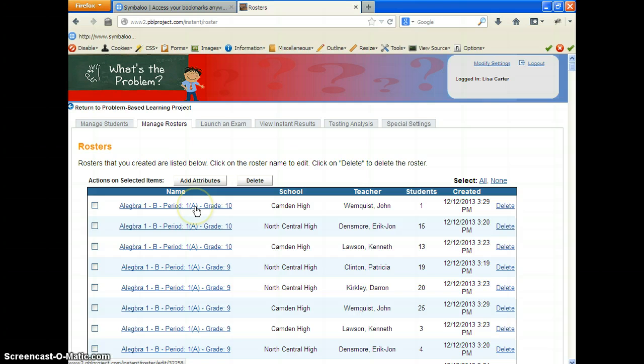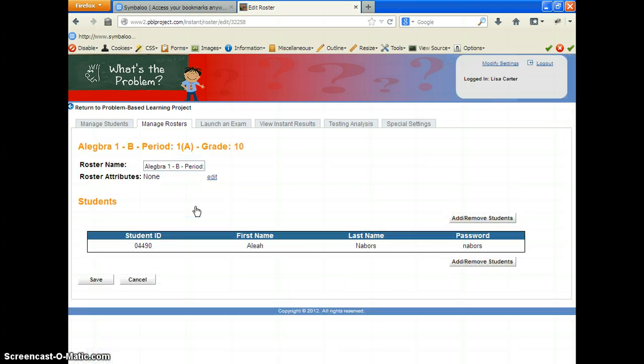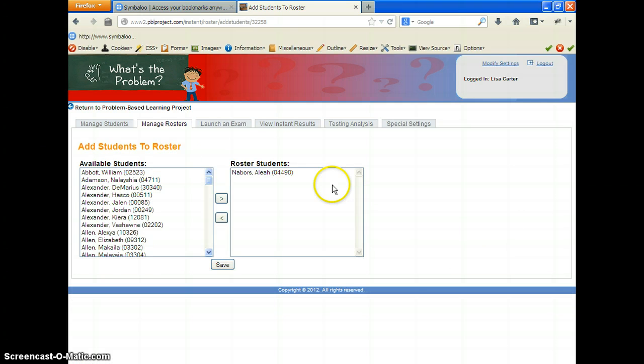You would select your roster, and it's going to give you a list of students. If you want to add or remove students, you would select on Add Remove, and what you would do is take that student, highlight it, take this button, and it would move the student over here to the available students.